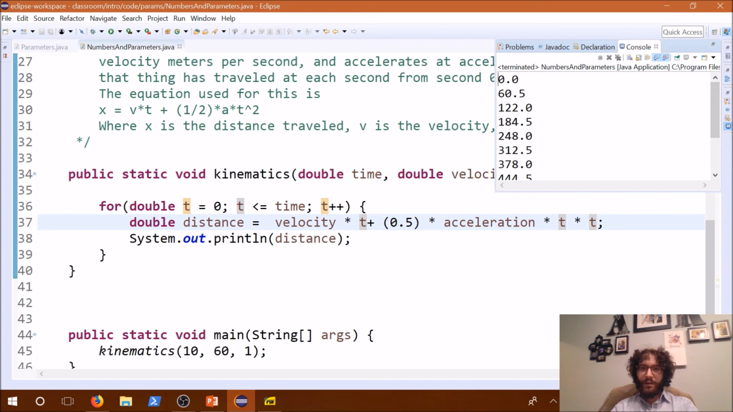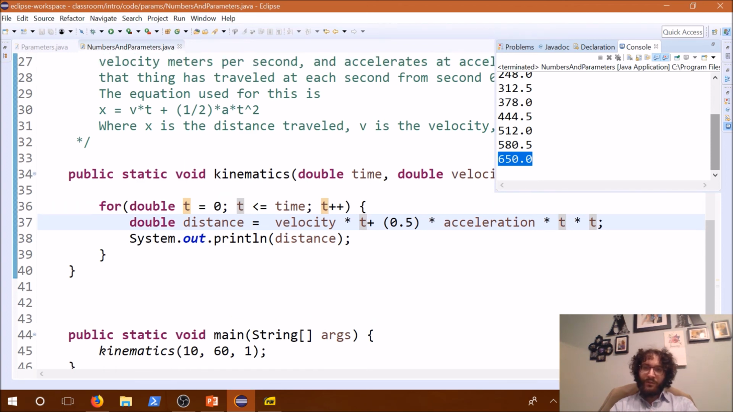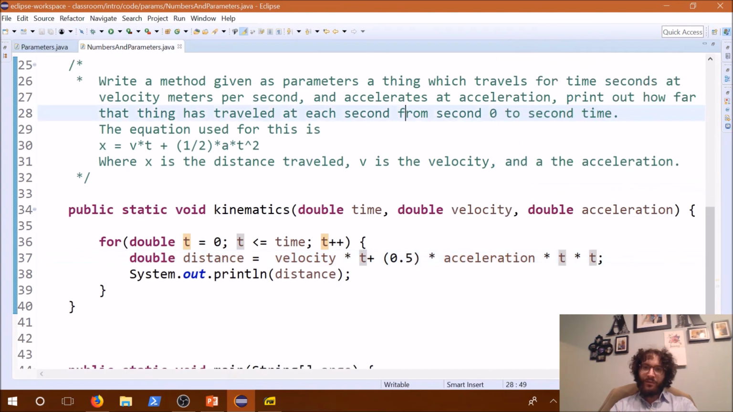Here we've got 0, then 60.5 because of that acceleration. We then have 122 miles traveled, 184.5, and so on and so forth, till at hour 10, as opposed to seconds that was originally postulated, we did 650. And this still works if we want to do seconds and just translate this to meters per second instead. All right.